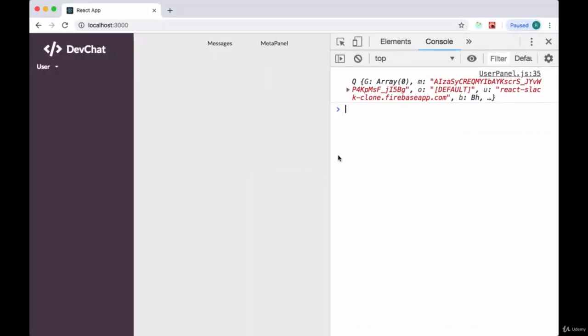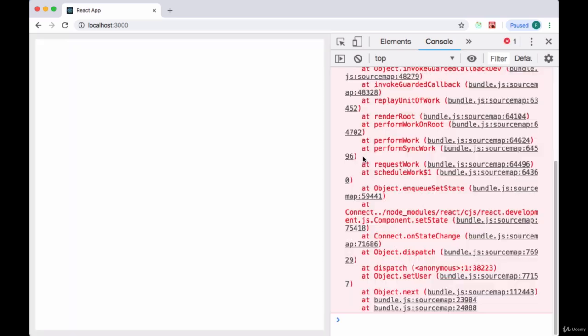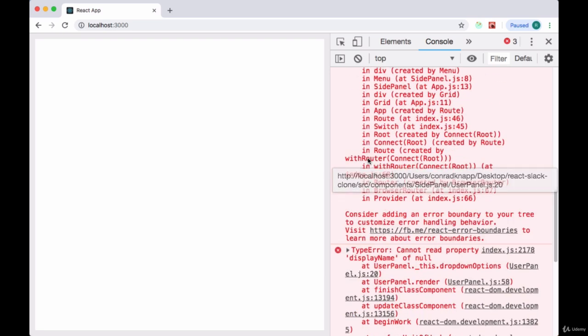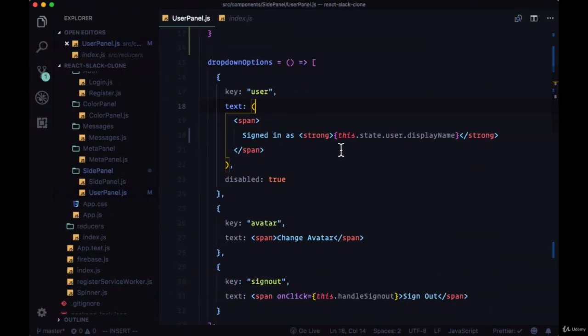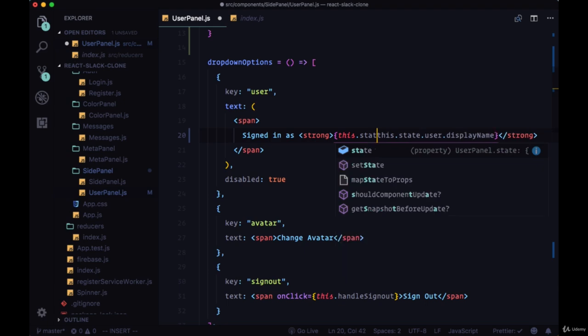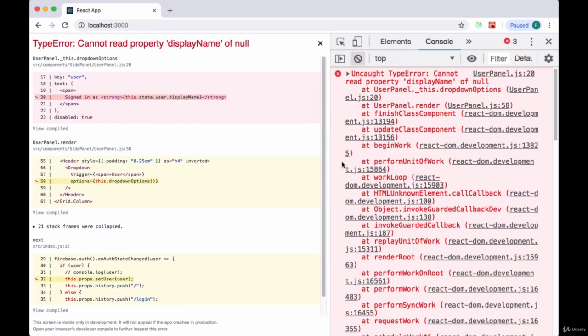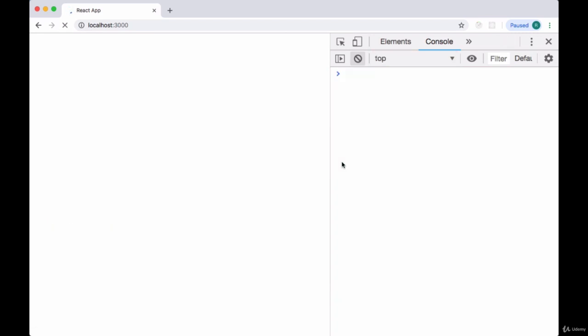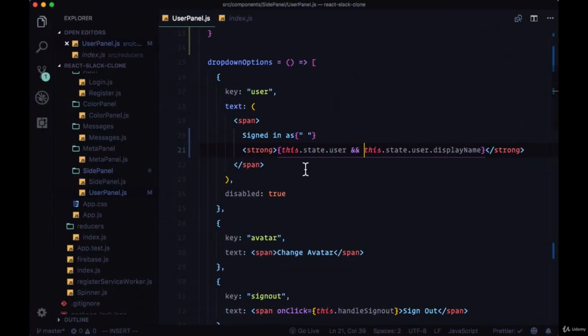We can save that, and if we reload, you can see we're getting an error. The error is we can't read the property displayName of null. So it looks like we're trying to get a property off of the user object before it is updated. To change that, we can just set a conditional where we're checking to see that we first have a value for our user property, our user object, and then include the displayName property off of that. So that works.